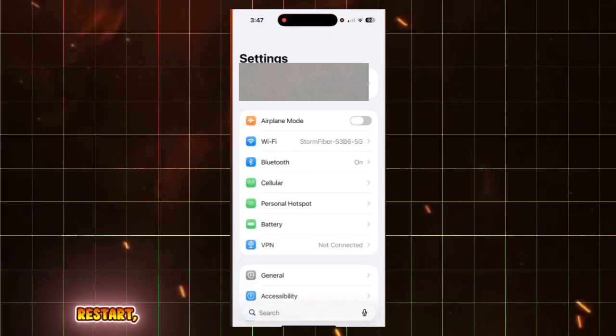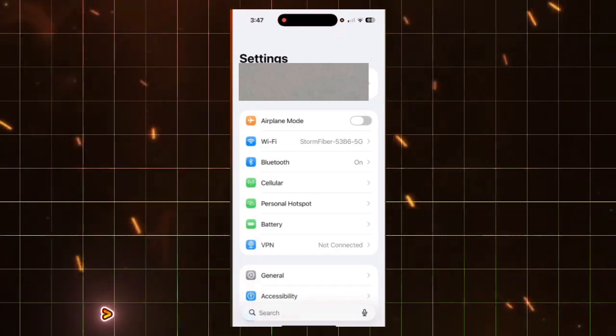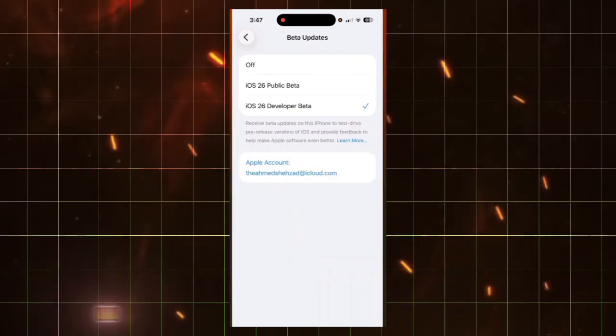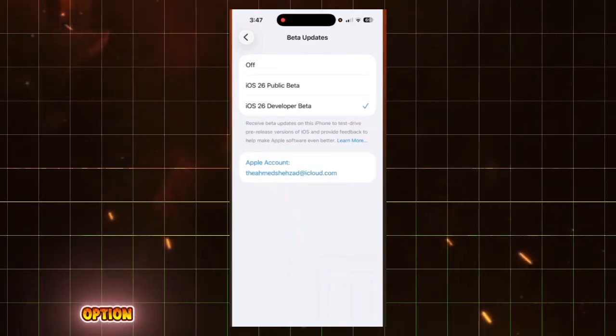After the restart, go back to Settings > General > Software Update. Tap Beta Updates, and you should see the iOS 27 Developer Beta option available.